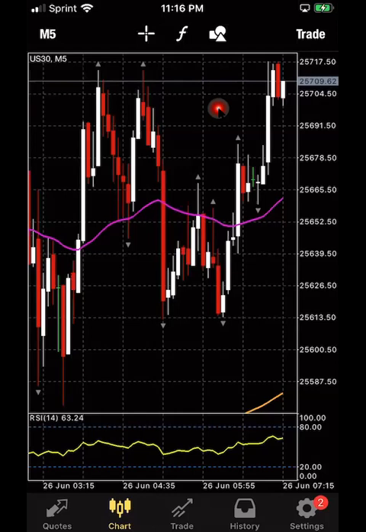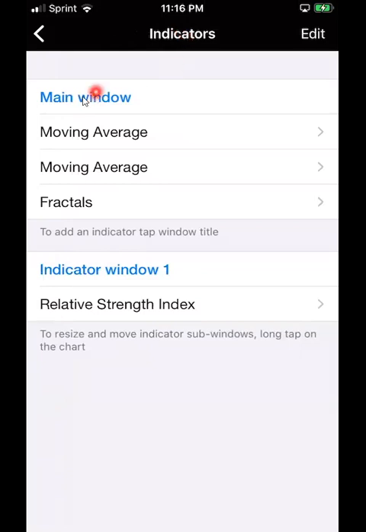But let's say I have a problem with following the trend and trading with the trend. So this indicator I want you to add. This is something new. I want you to click the functions button. I want you to select main window.